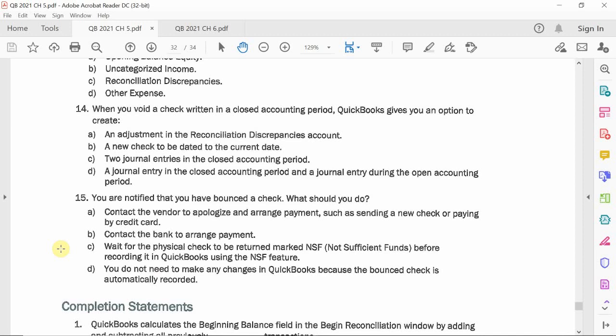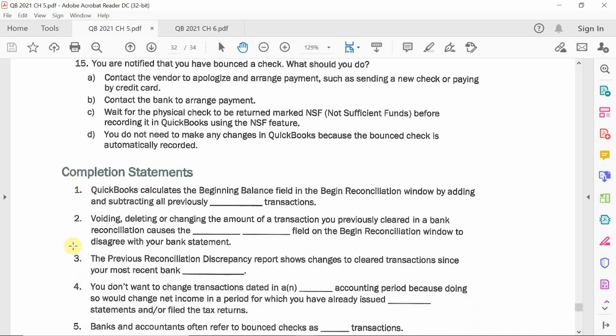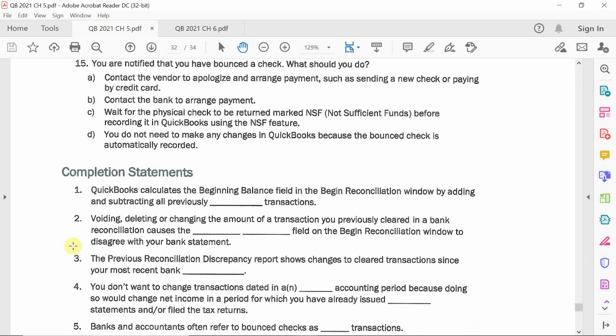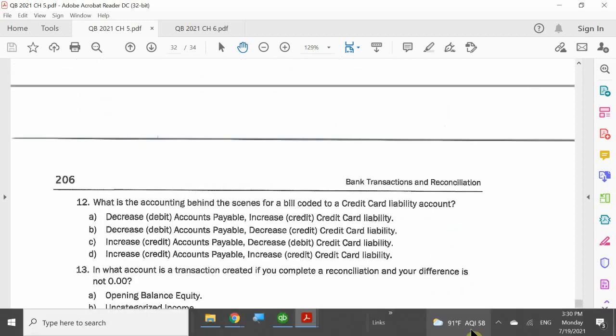So once again, that is chapter 5. I'm not going to go over this part right here. You can find the answers in the back of the book. Once again, some of these questions are basically the multiple choice questions that you just answered, but it's just testing on terminology. Okay. So with that being said, any questions for chapter 5? No.